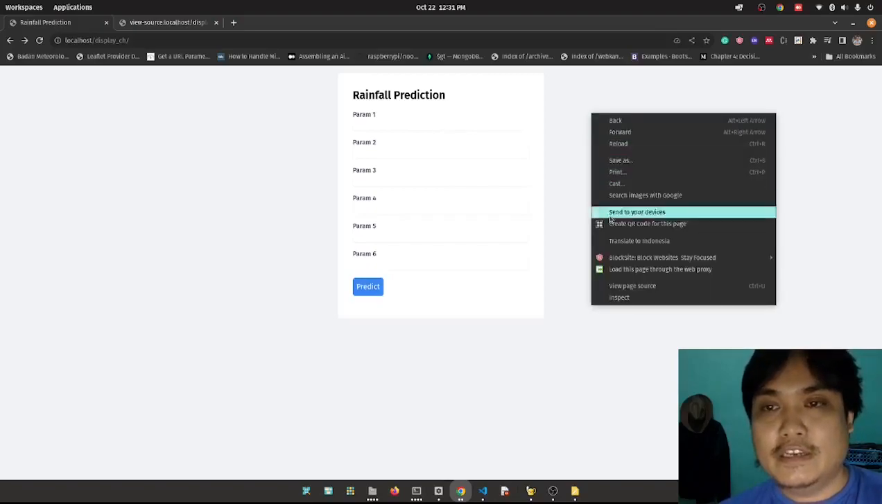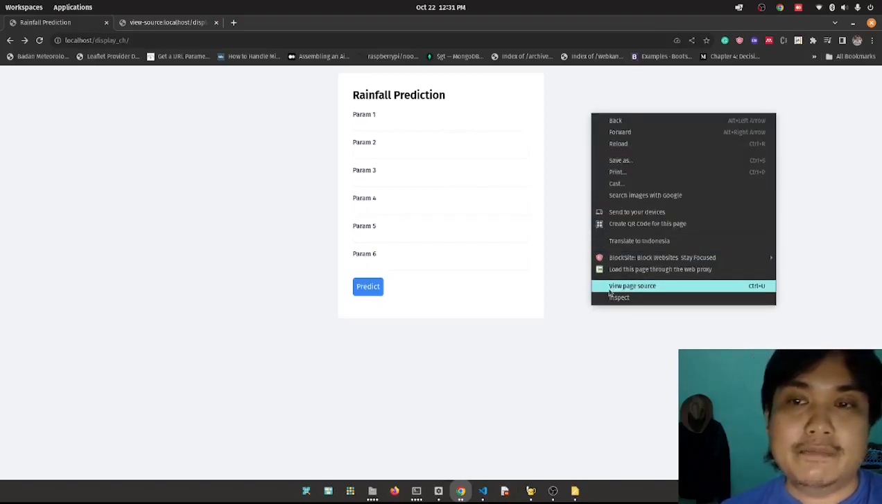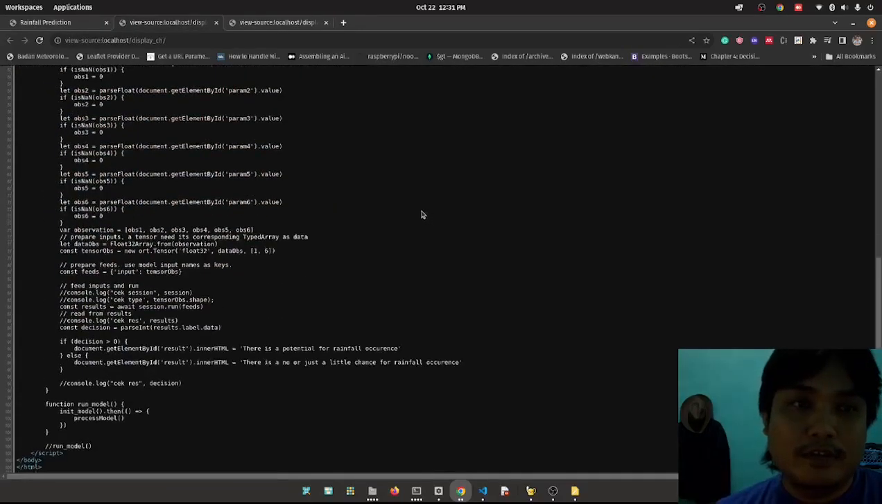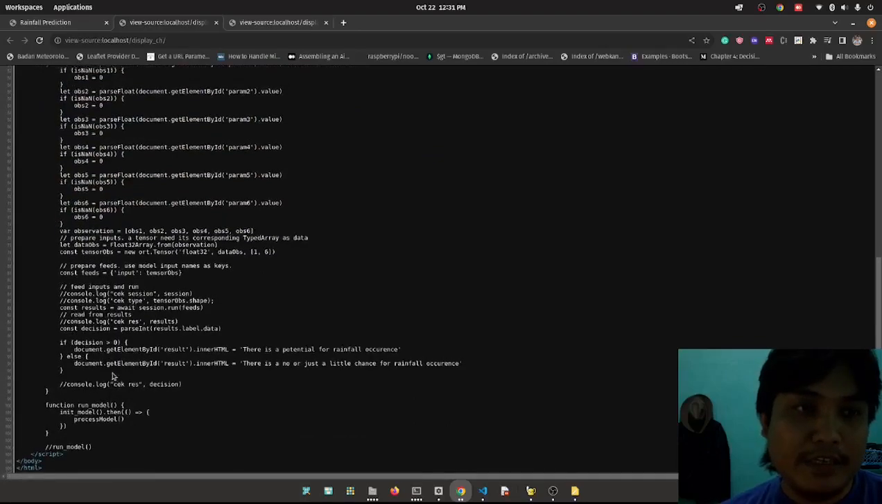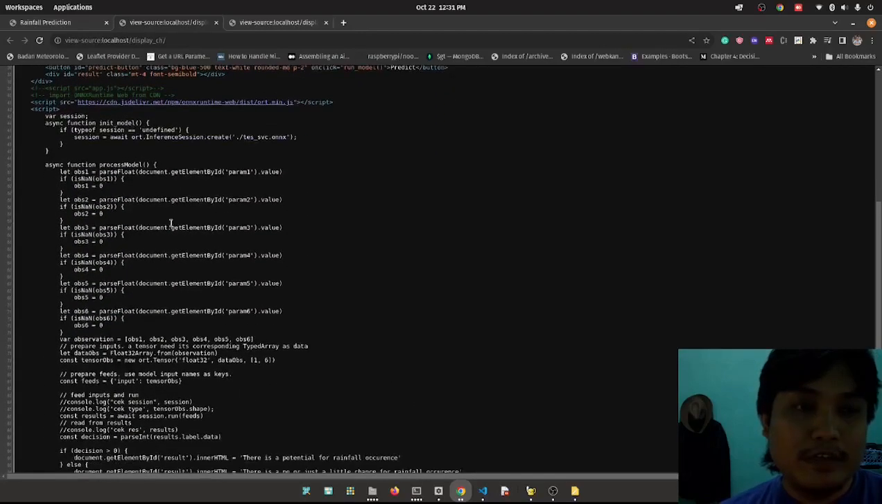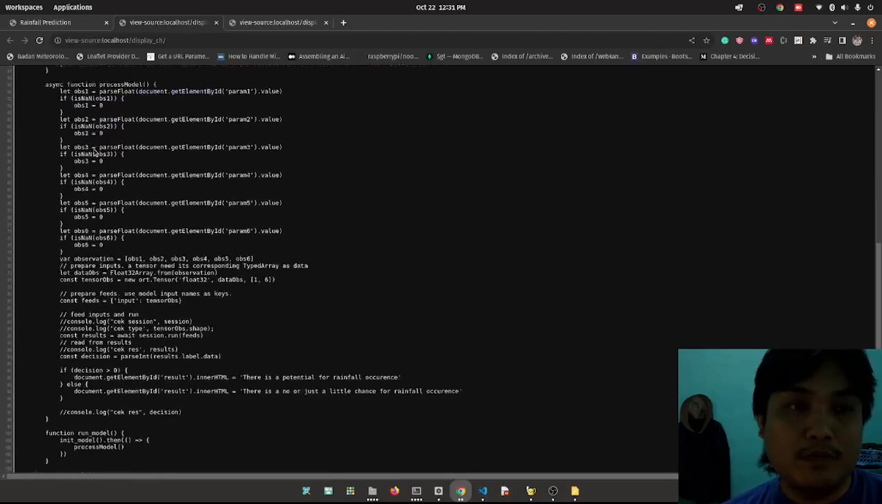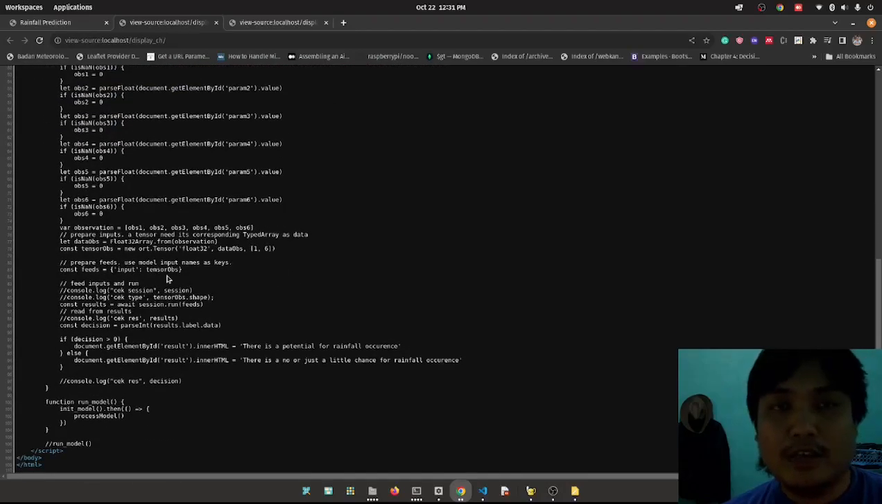So this is just a simple HTML code. For the CDN that we need so we can run ONNX is just this, and as you can see here, this is the process for using the model, and I think I already covered this in my previous video when I built the Snake AI bot in the HTML code.